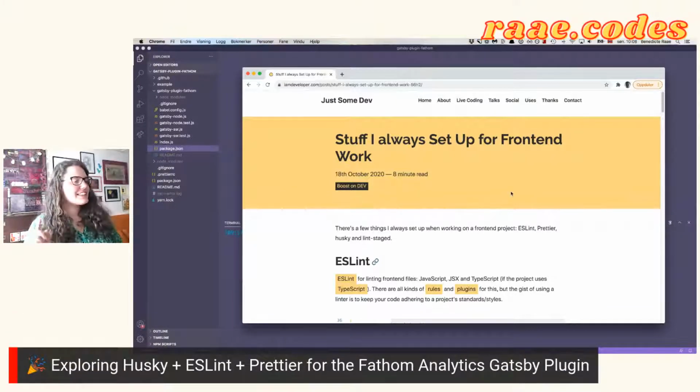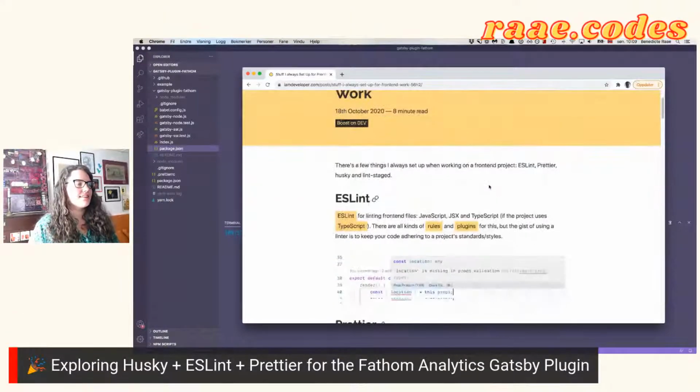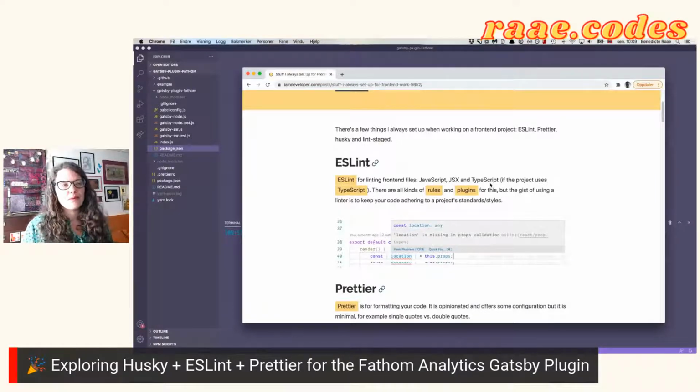So ESLint. Let's just read what he says, because he's probably more eloquent than I am. ESLint is for linting front-end files, JavaScript, JSX, and TypeScript. There are all kinds of rules and plugins for this, but the gist of using a linter is to keep your code adhering to a project standard style.